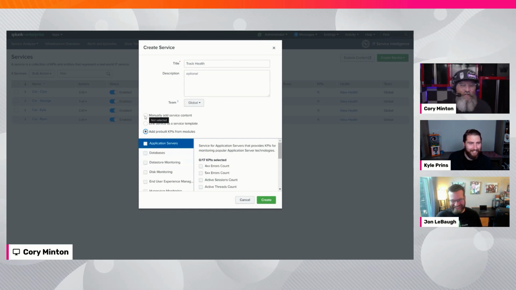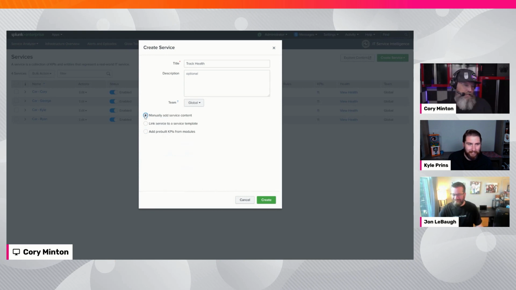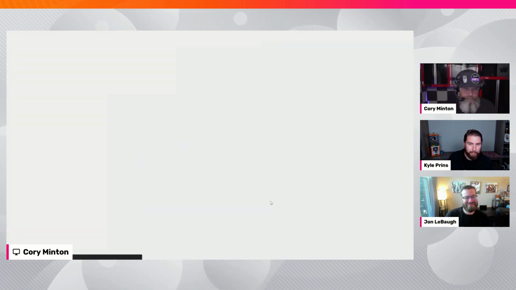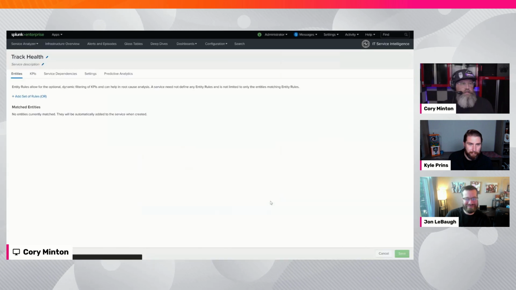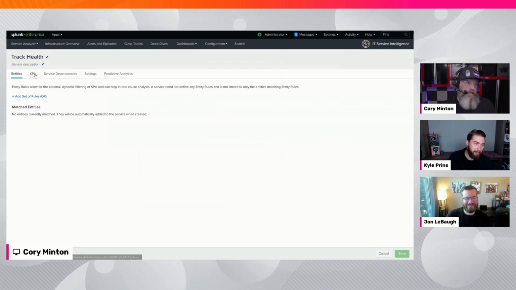That's right. So we're showcasing, by the way, this is the art of data. This is the data to everything platform in its purest form. And so we're just going to go with manually add the service content and click next or create. And here it's going to bring up the track health window, which is basically our, hey, you need to go configure what this service actually is.